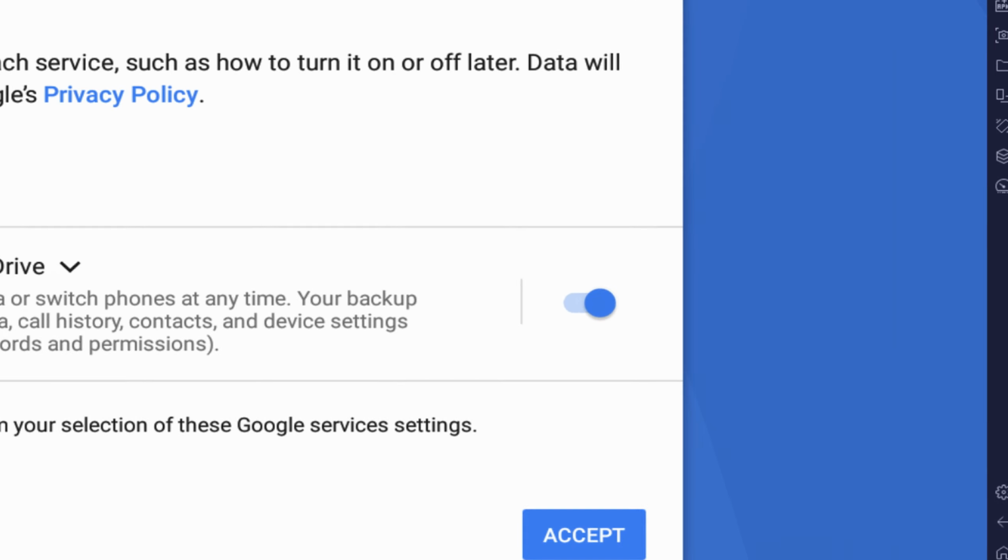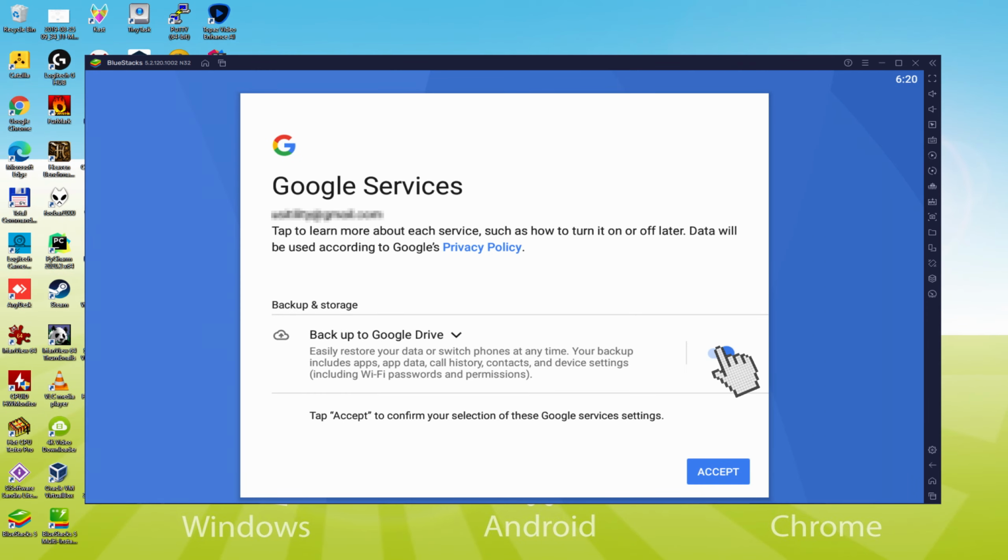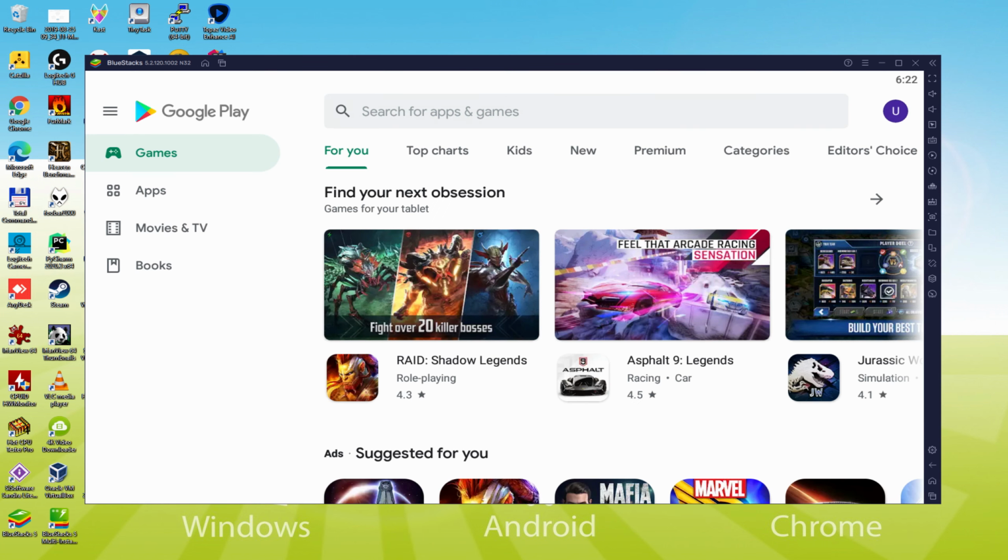You can leave it checked and this will create a backup of the data on that device to Google Drive. I won't check it, you do what you want. We click accept. Google Play, formerly Android Market, is launched without need to open it manually and automatically.